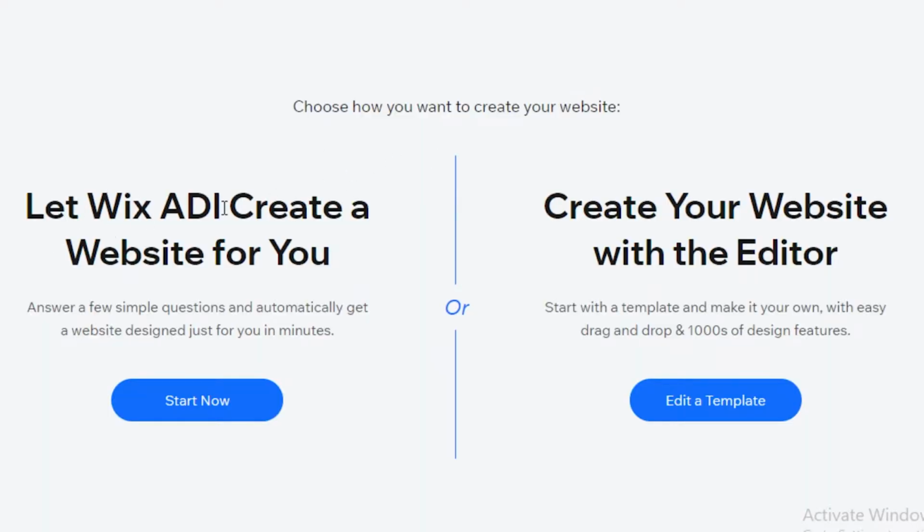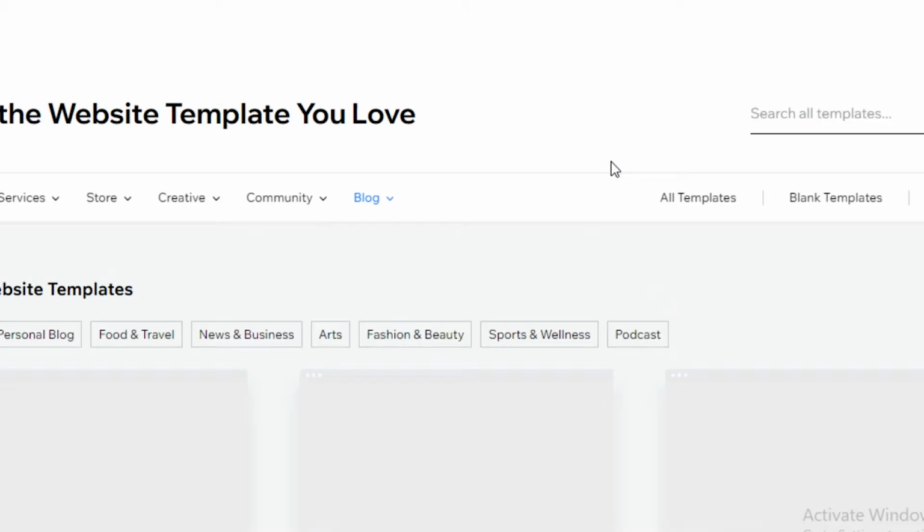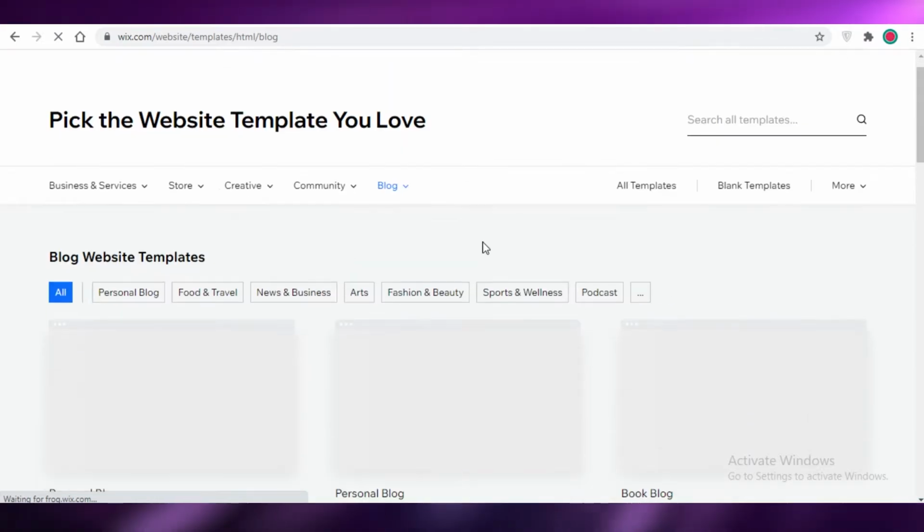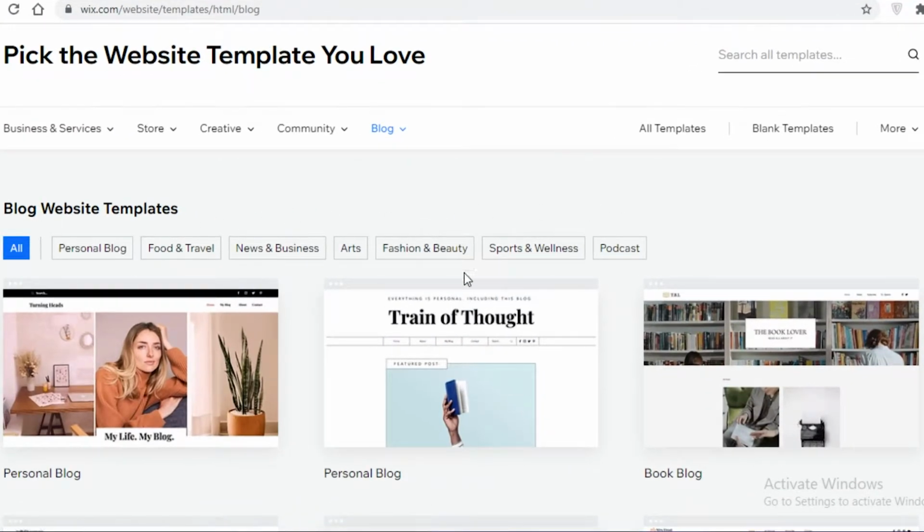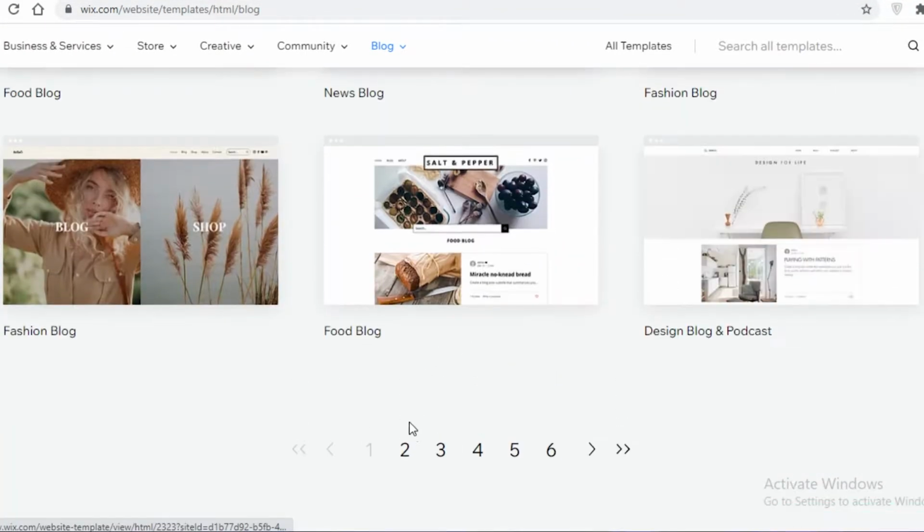You can either let the Wix ADI create the website for you, and this will minimize the amount of work, but you will obviously get a lot less customization. Although you can customize the template that the ADI designs, it's a bit more fun to start with your own template. So you can click on edit a template, and then Wix is going to show you all the thousands of options that they have for you to start editing. So I'm just going to click on edit a template, and then we're going to browse the templates that Wix has. So you can see Wix has different categories, and you can browse templates within those categories.